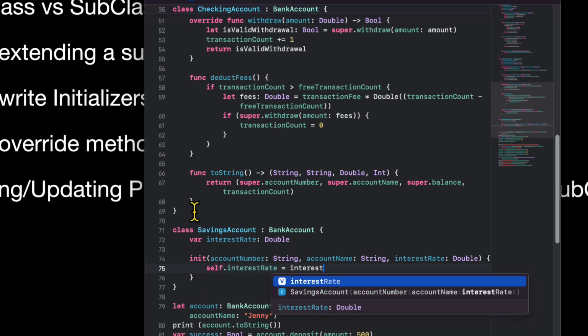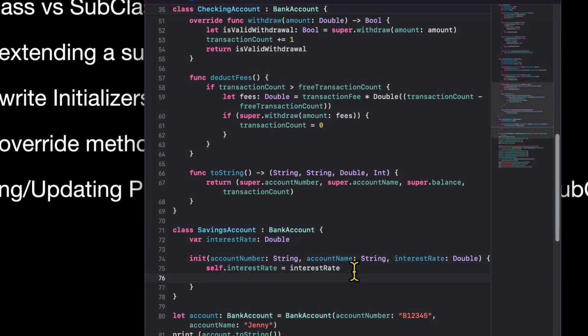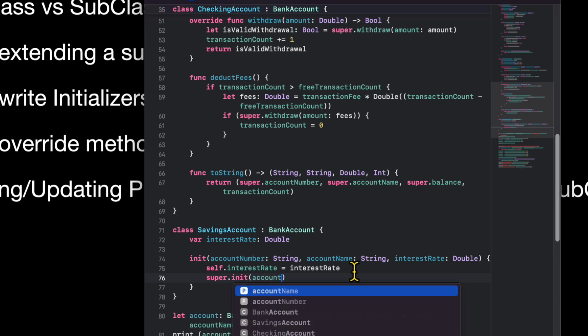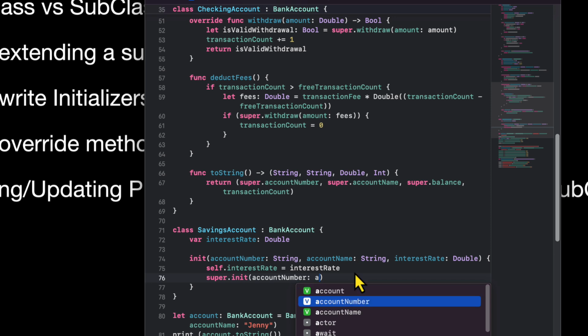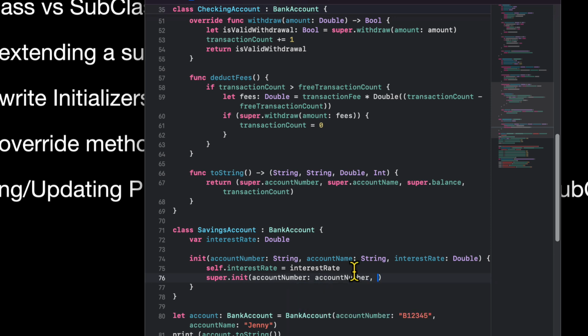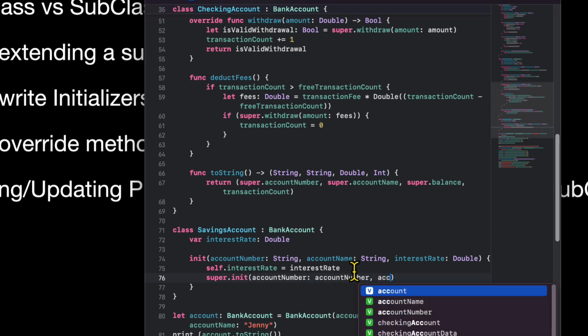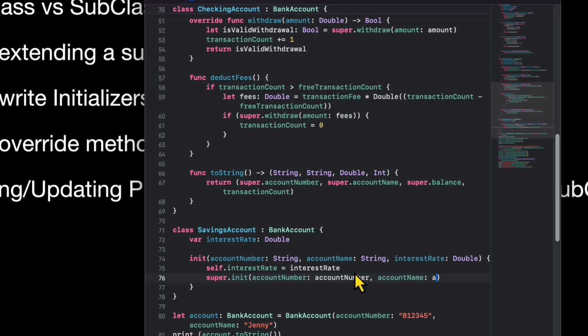So I have my property set from within my class instance to what was passed in this interest rate here, and then I can go ahead and I can call my super.init, passing through my account number and my account name. And that's pretty much my initializer.